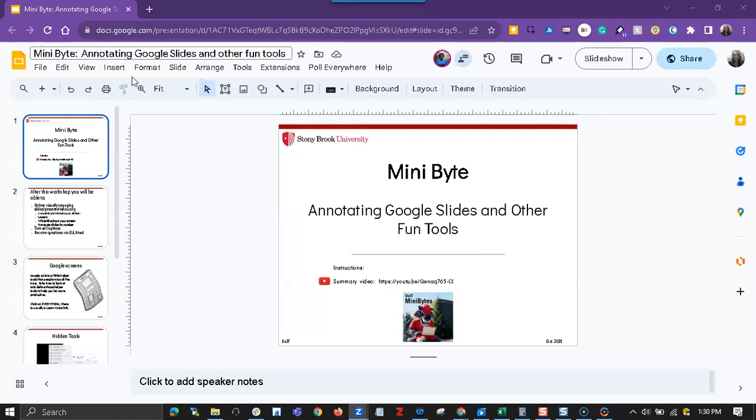So in this mini bite, we're going to talk about annotating Google Slides and some other fun tools. The annotating part of the Google Slides is a really short lesson, but there's some other cool things that we can do as well. And what I'm going to do is just go through these short slides to see if anybody else comes into the room, and then we'll get started playing with Google Slides.